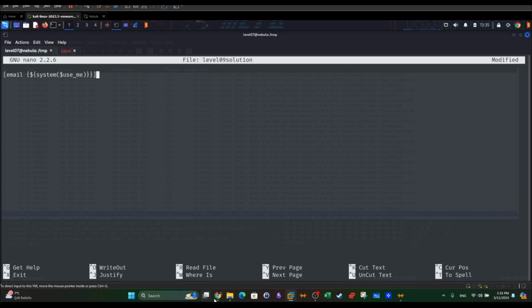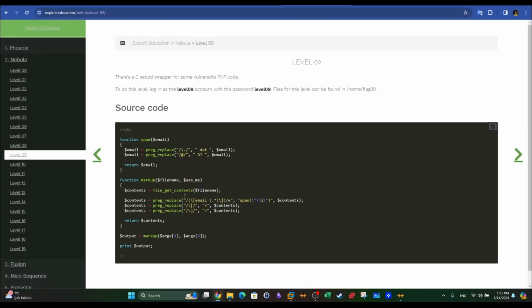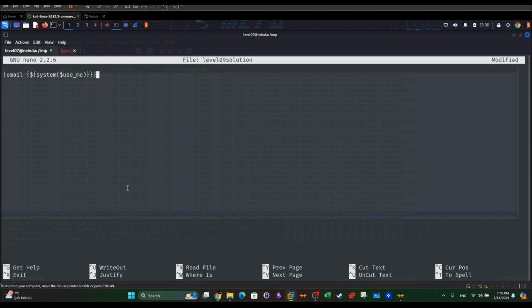So why email here? Because we need to conform to the expected input by the code. Here it is email, so we're gonna have to follow this formula. This is the formula, as you can see here, guys. And that's why I'm creating the file with such content.